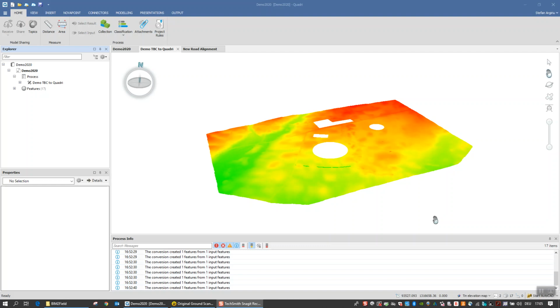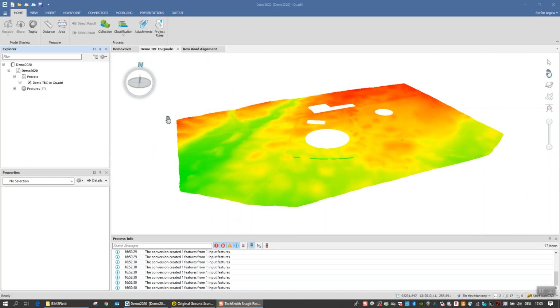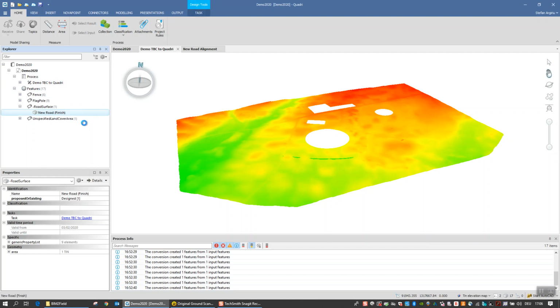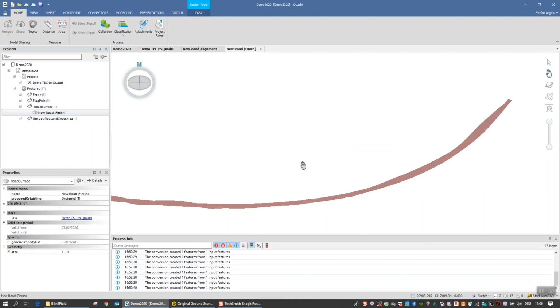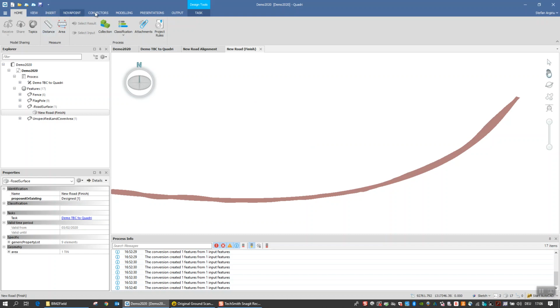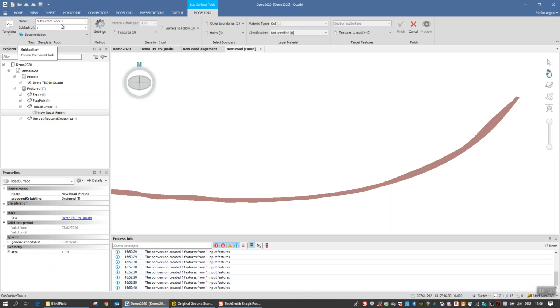In this video, I'm going to show you how to send data from Quadri into TBC. So this was the surface from the previous video, and I want to make some adjustments to the existing road surface. So I just want to create a new subsurface.